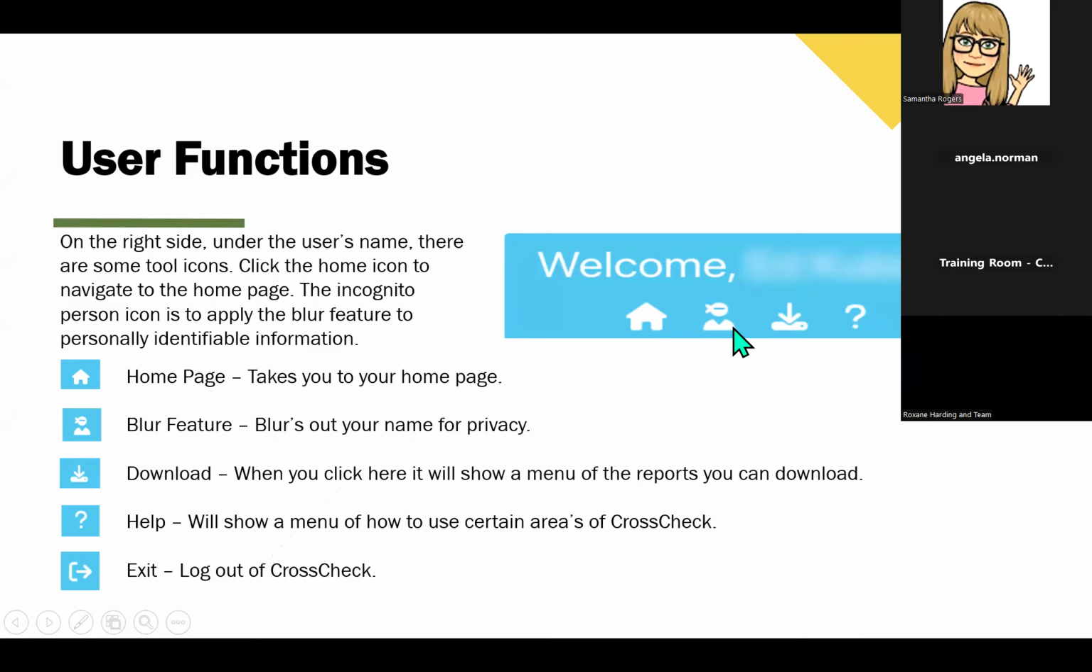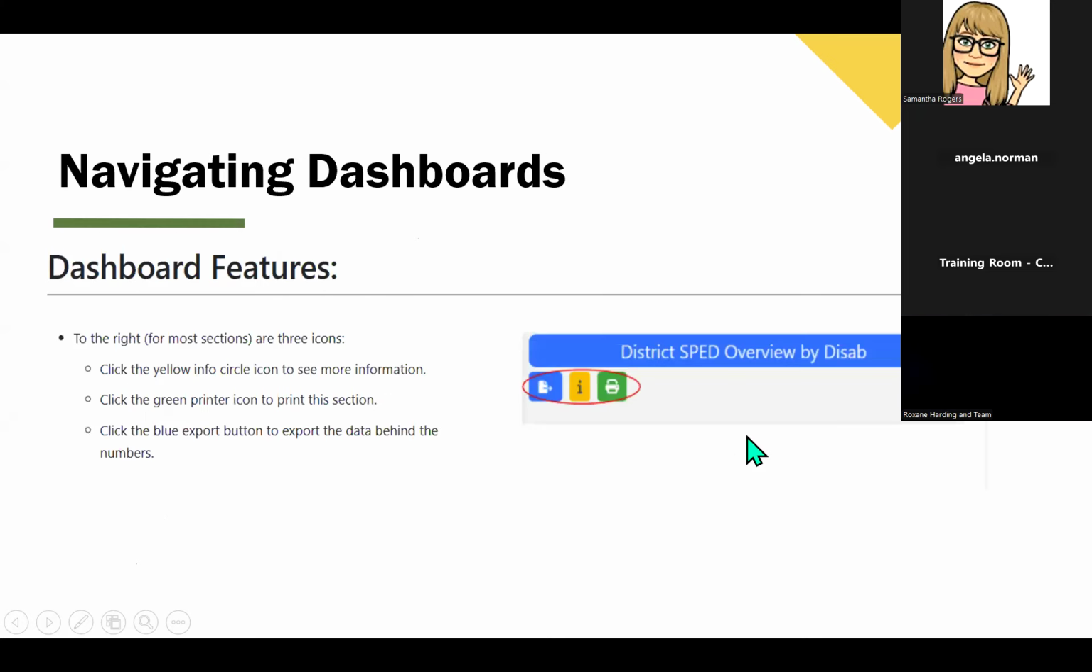Let's say that you want to share this data with someone, but you don't really want them to see some things. You can click this blur feature, and Crosscheck will blur out some information and data that they may not need to see. You can download data from Crosscheck that you're seeing. You can put that into an Excel form and put it on your computer and manipulate it in any way you see fit. And then there is a help area that you can read about some of the checks that Crosscheck does. And then there's the exit or logout.